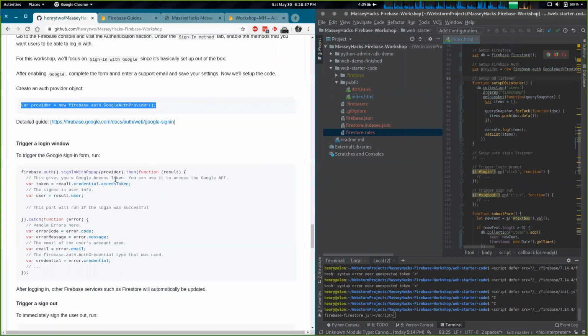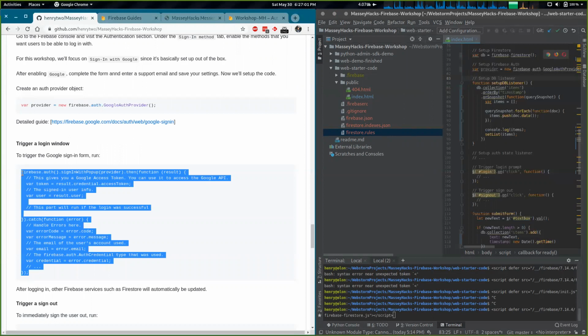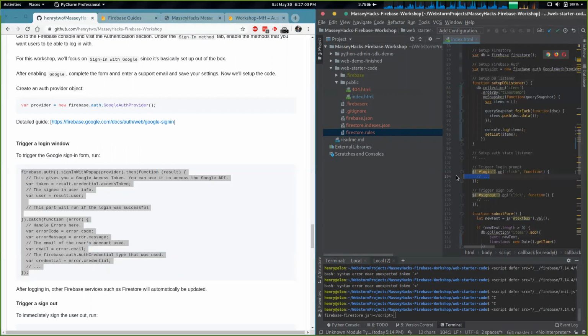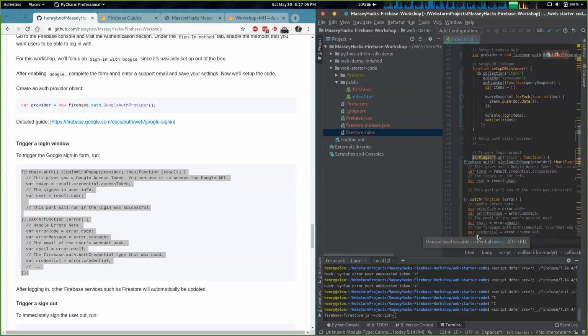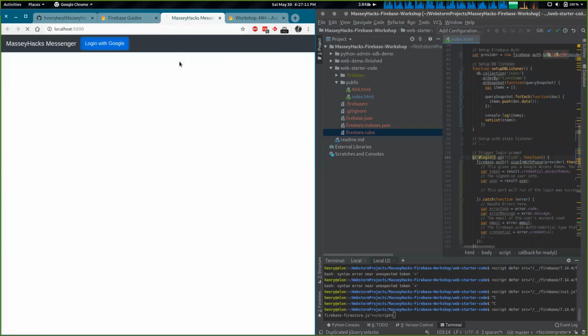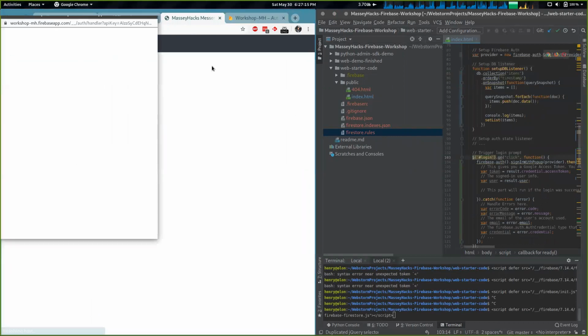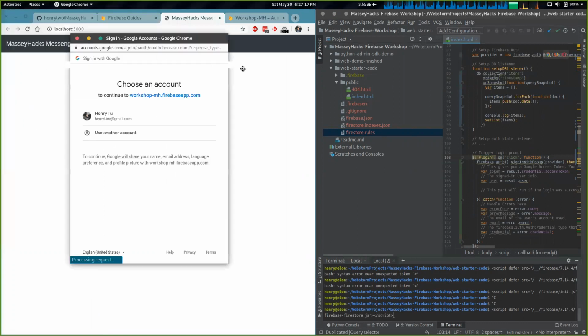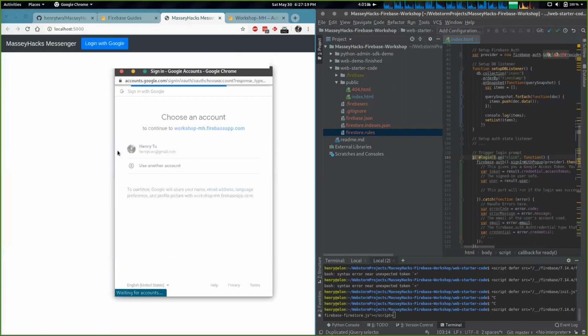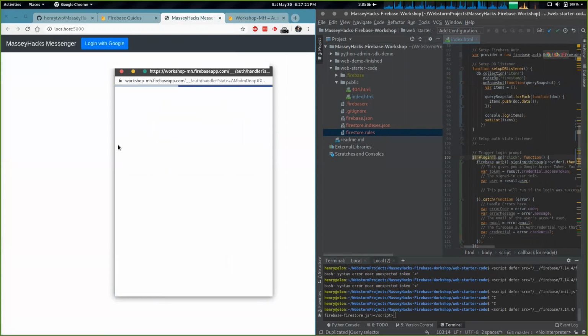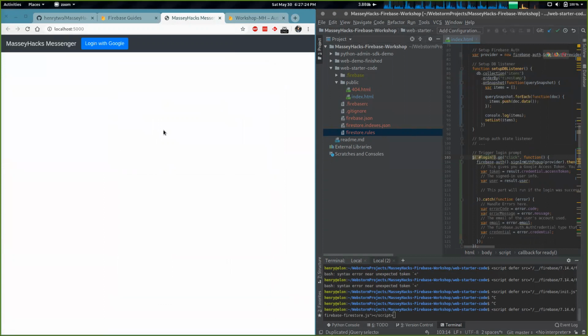So Firebase already has this code here to just trigger a login prompt, and all you have to do is just copy this and paste it into this function here, which I already have mapped to the button. So now if we refresh our page and press login with Google, there's going to be a prompt here. And it'll ask you to pick a user account. So we can just pick this one. And then it'll sign in.